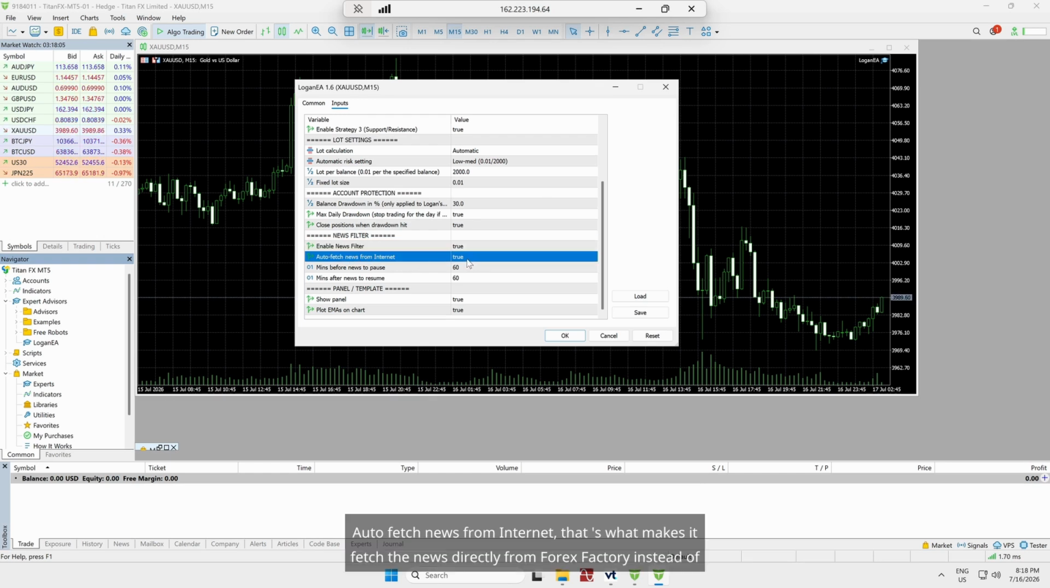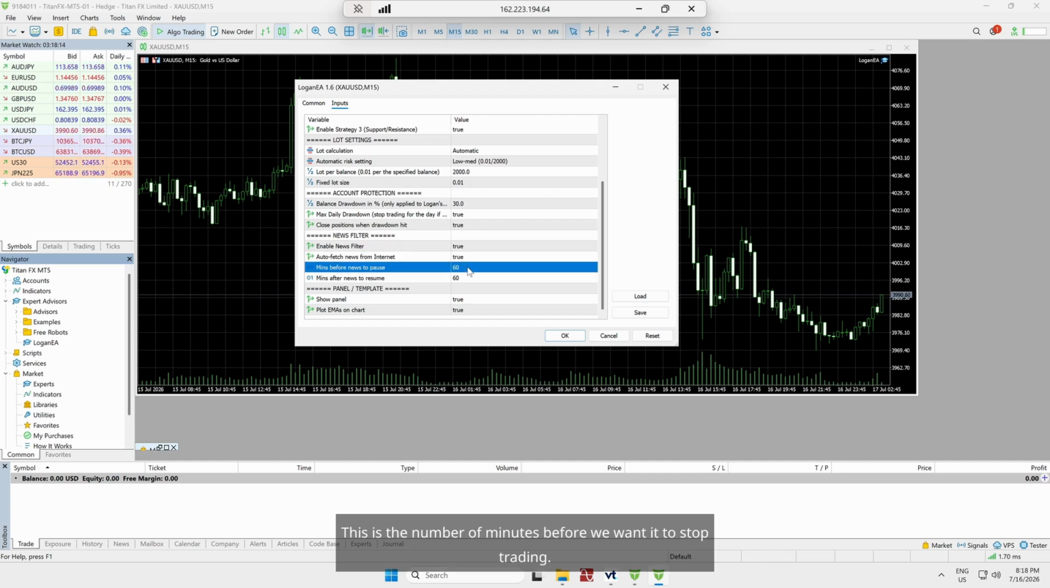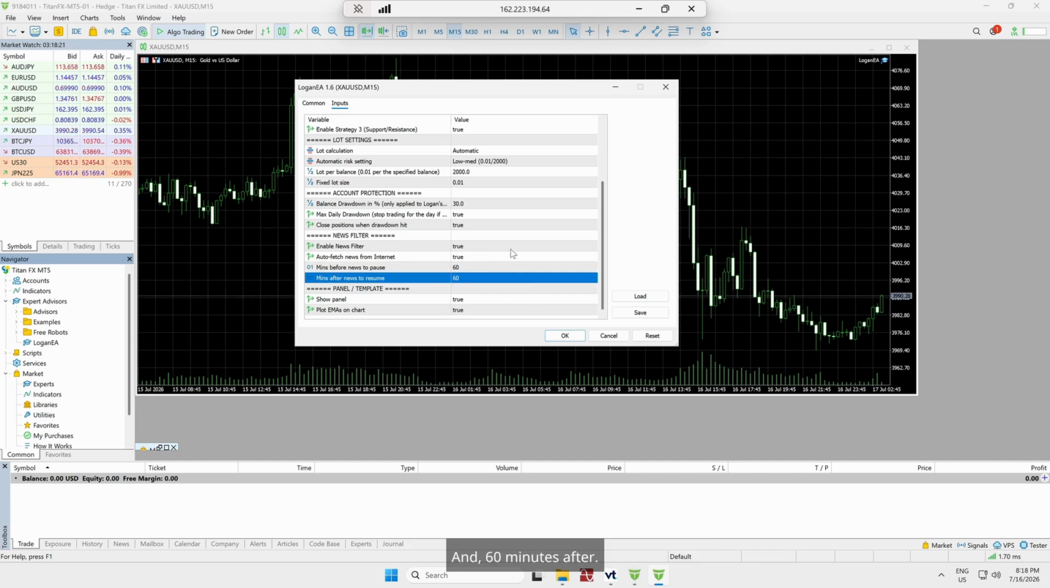Auto-fetch news from internet. That's what makes it fetch the news directly from Forex Factory instead of the MQL5 calendar. So, obviously, it's better to leave it that way. This is the number of minutes before we want it to stop trading. So, 60 minutes before. So, 1 hour before a high-impact USD news, it stops trading, and 60 minutes after.